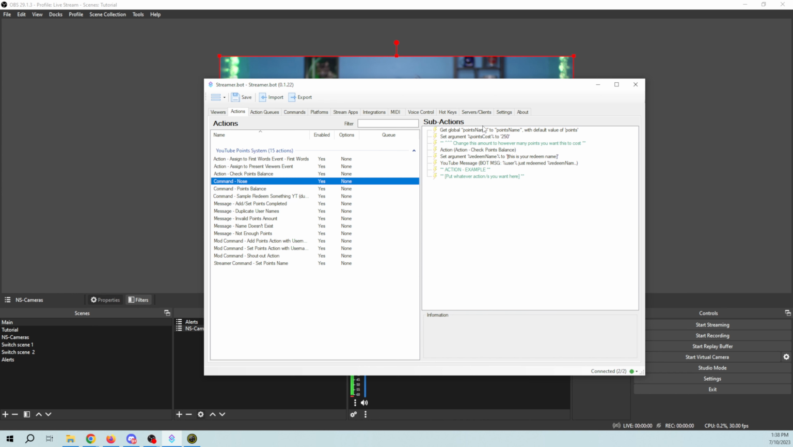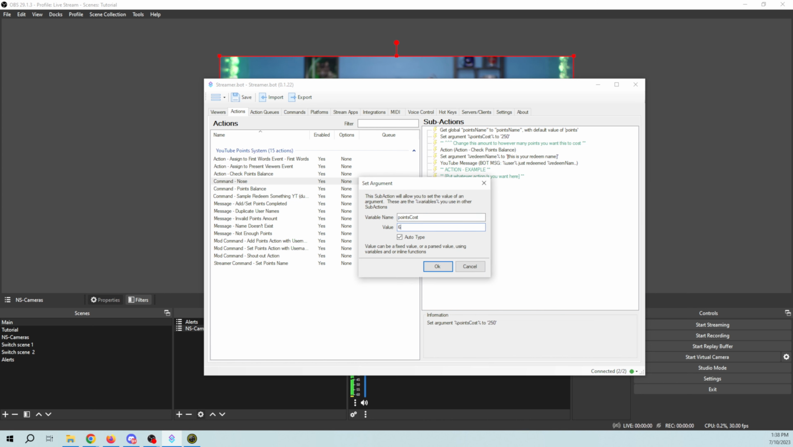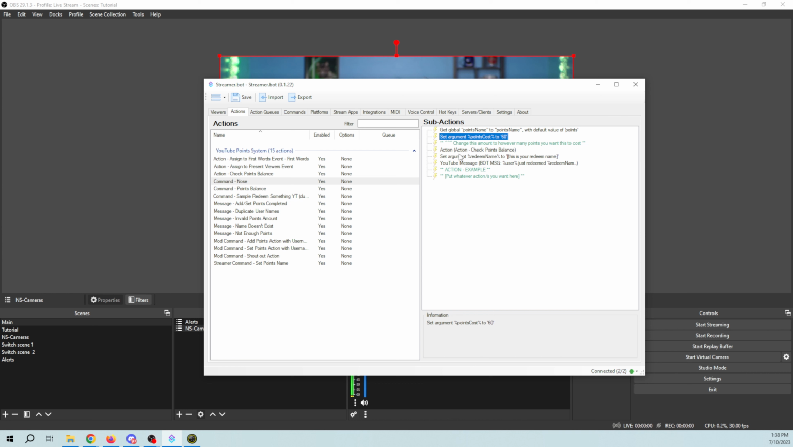And now we have to go over here, and it's going to do all of its things. So we can change the amount for this redeem. So let's make this redeem 60 points. All right. And then it checks the points balance, does all that stuff. And now we just have to do an action.